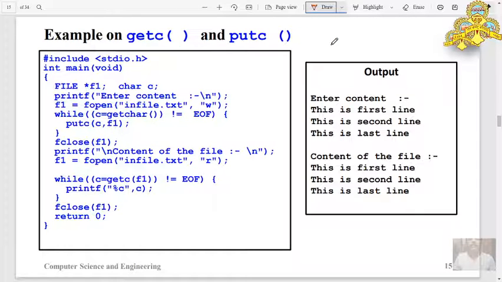Simple example. Observe here, I am creating a new file. And for that file, I will insert some character series, and the same file is opened and displayed on the monitor, that is the standard output device. f1 is the file pointer, c is a character variable, and I am entering the content.